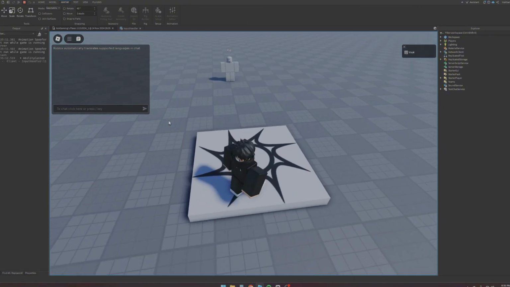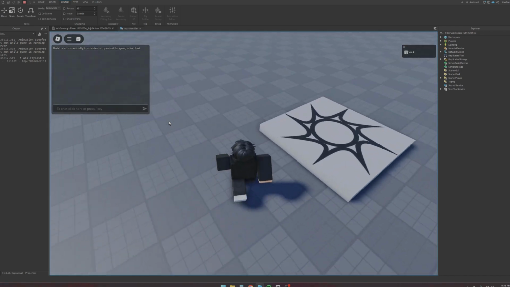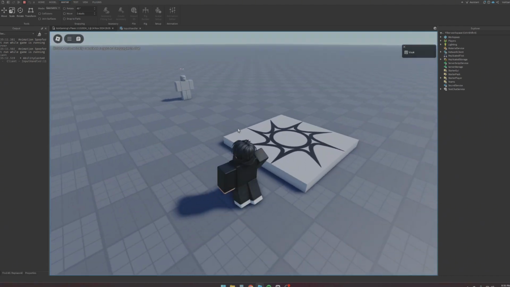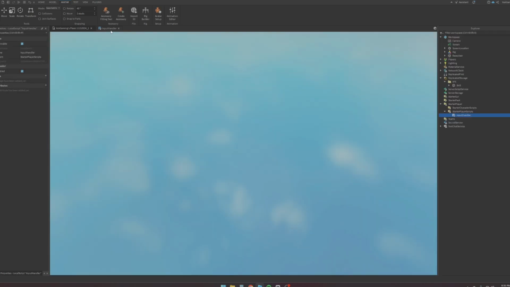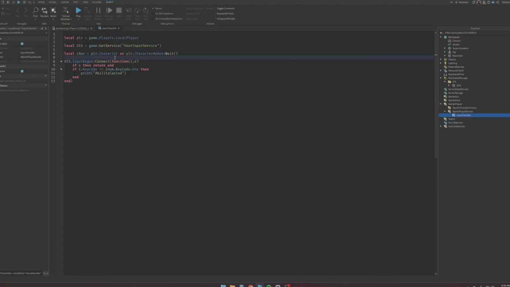But we do not have any cooldowns or anything similar to that. So basically, what we're going to have to do is make a cooldown for this. So we're going to do local debounce equals to false, and then we can say right here if debounce equals to true, then return end. And then right here we can say debounce equals to true, and then we're going to put a task.wait of, let's say, 5 seconds. Debounce equals to false.